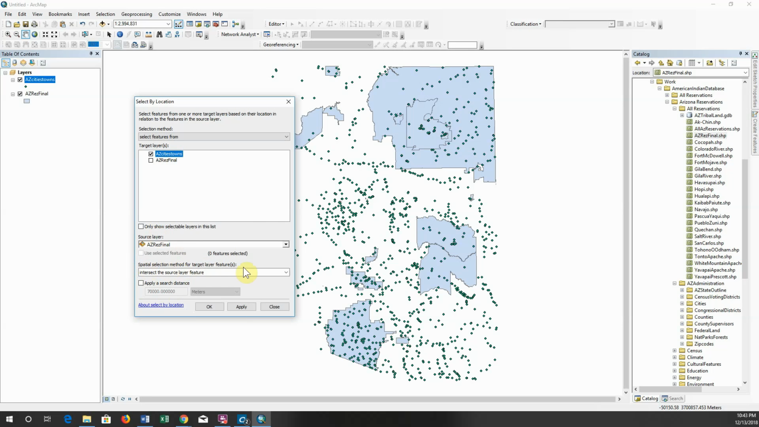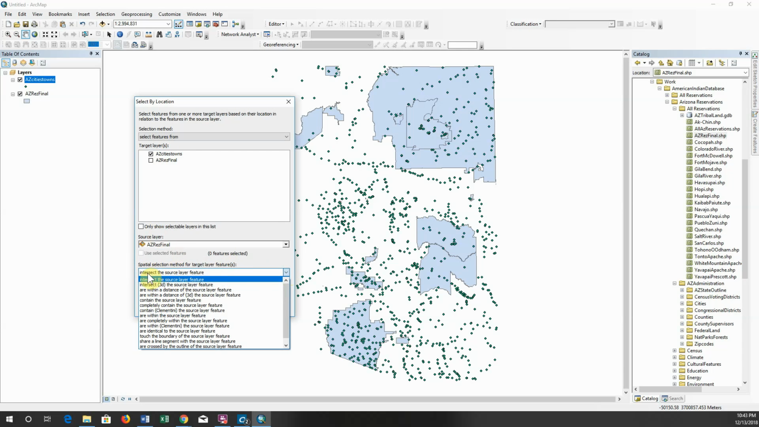There are a couple of options you can use to study relationships in select by location. So if we go to this drop-down menu, you have intersect the source layer feature, are within a distance of the source layer feature, contain the source layer feature, are within the source layer feature, are completely within the source layer feature. So some of these, as you can see, they're close but not exactly the same. So one is are within the source layer feature, and then you have another, are completely within the source layer feature.